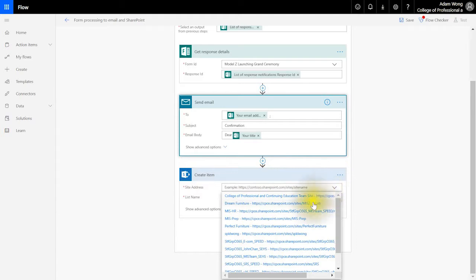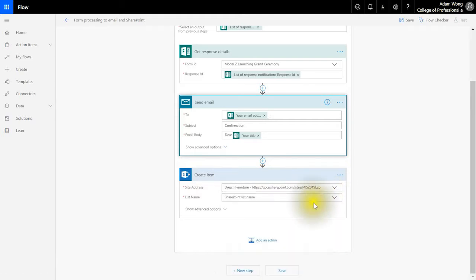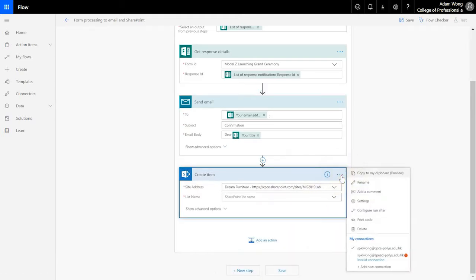If you click the 3 dots, you will see that you have many options to modify this step. For example, you can copy the step to your clipboard, you can rename it, you can add a comment. We're not going to do any of these now.